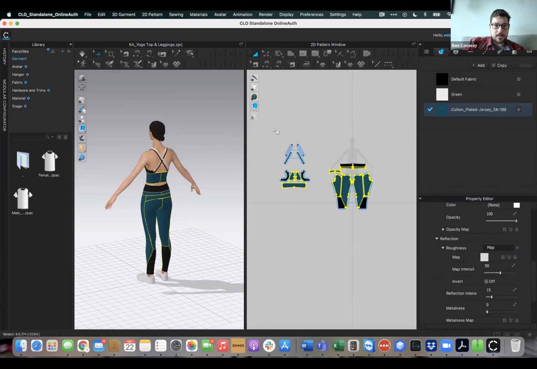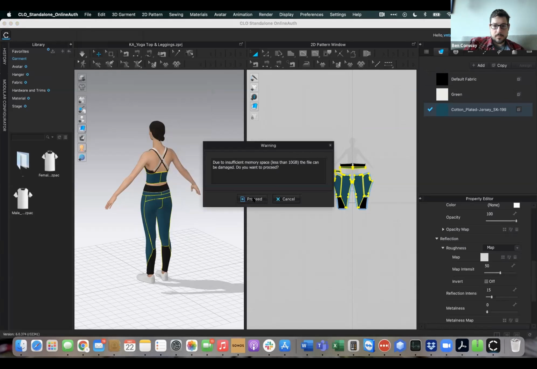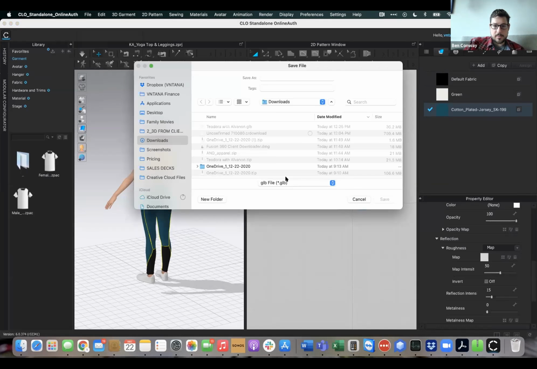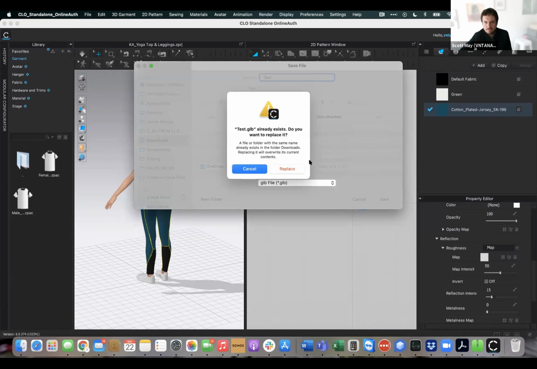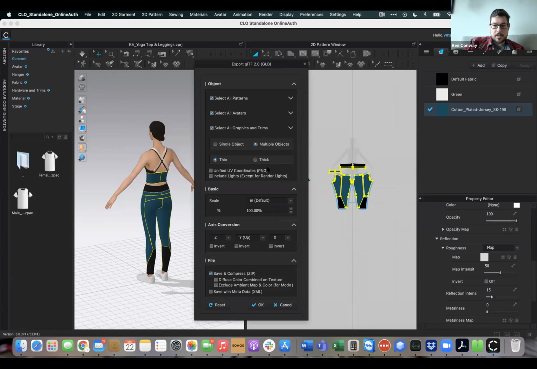Once those settings are good, I'm going to come up here and go to File, Export. I'm going to export a GLB file. Proceed, probably because I have so many apps open. Test, place it. Again, all these settings are available on the platform. We're going to set that to thick. If you want the avatar, select all avatars. If you don't, just uncheck it. And then pretty much everything else is going to be left the same.